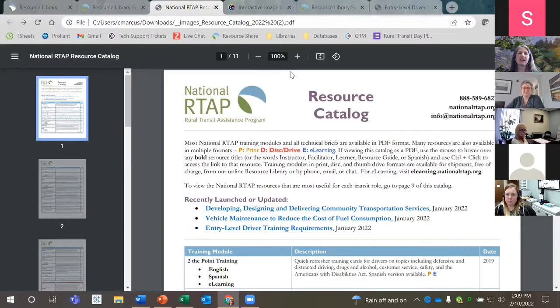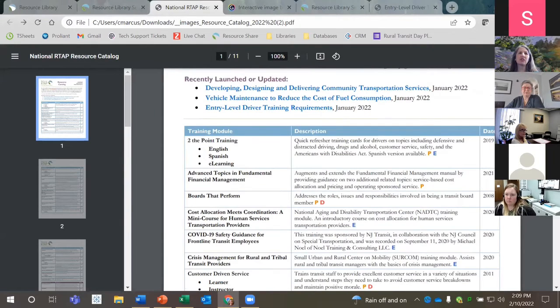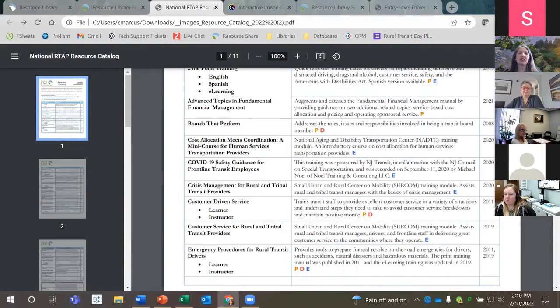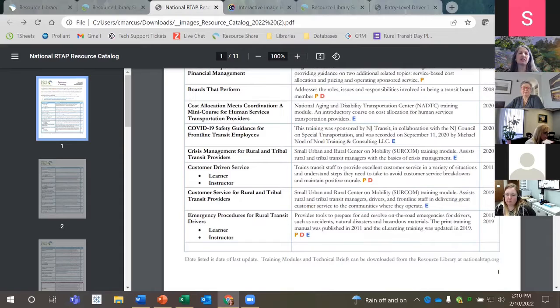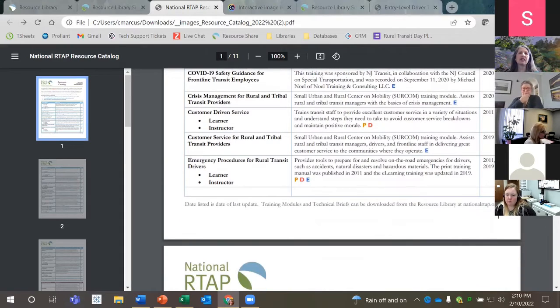Now, not just tech briefs, but we have training modules. To-the-point training is really good for driver training because it's flashcards. So those are actual cards in English and in Spanish. Drivers can look at them when the bus is parked or in the break room. They have training in the front, questions in the back. An instructor can use them with the learner, and we also have it on e-learning. All of these training modules are full training modules. There's an E if they're on e-learning, which I'll show you, and P if it's print, D if it's disc.